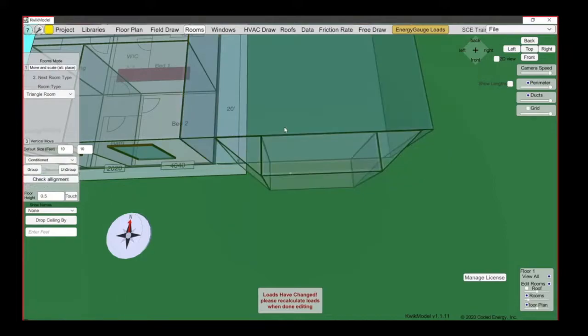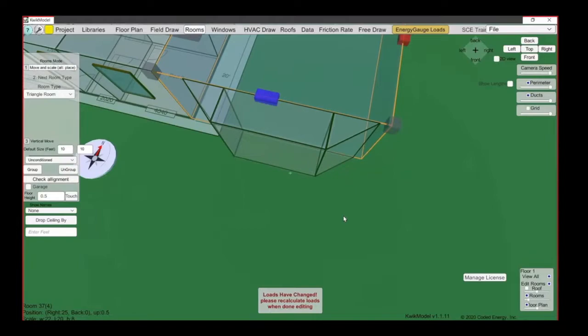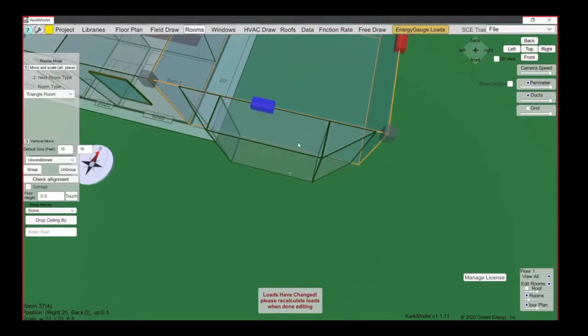Group. What are they grouping? Is it because they're not conditioned? Yeah, you can, wait, are they all in condition? Click on the other ones.